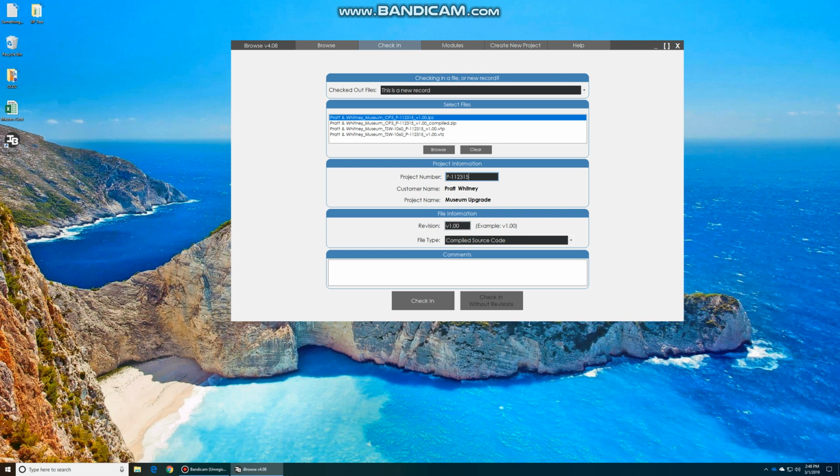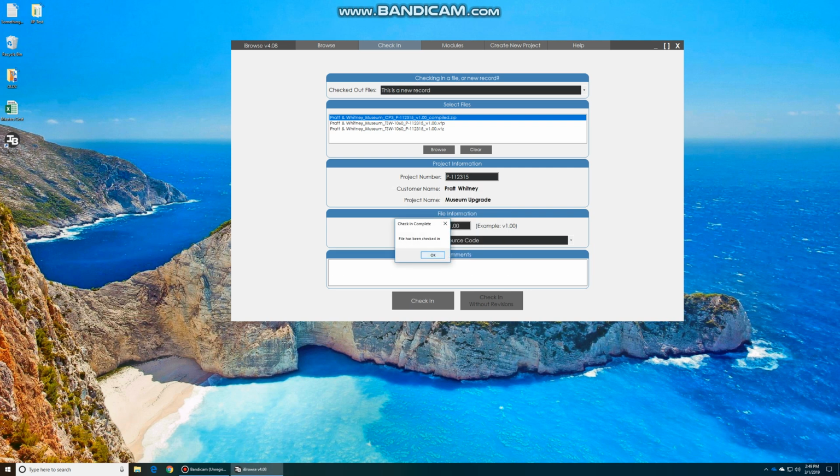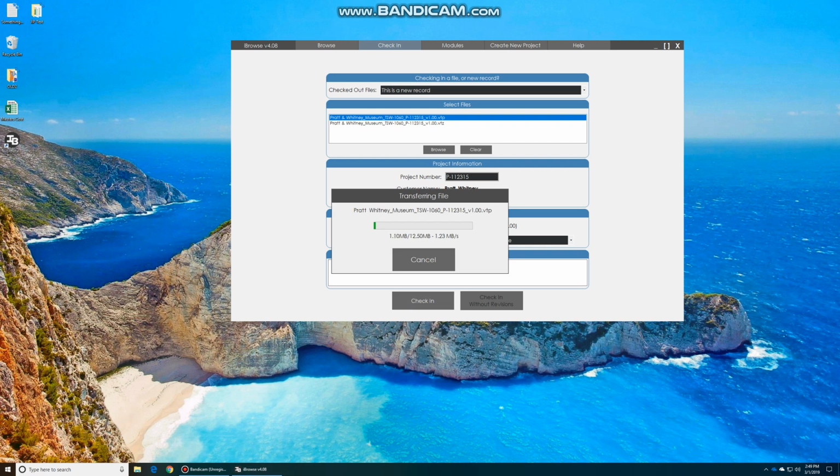If you just name the file some willy-nilly thing, you can still check it into iBrowse, but you will have to manually enter the project number here and the revision number here. It won't figure it out for you. Since I named this appropriately, it's figured it all out for me, so I don't have to do anything. I'll just click check in. A second or two, and the LPZ is checked in. I'm going to click check in again. Now I'm checking in the compiled version. That checked in. I'm going to click check in again.